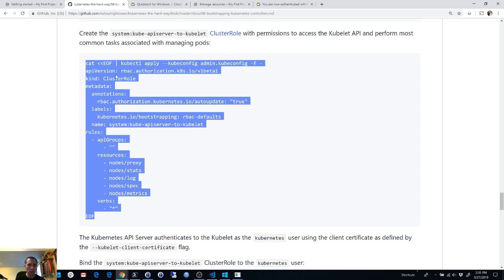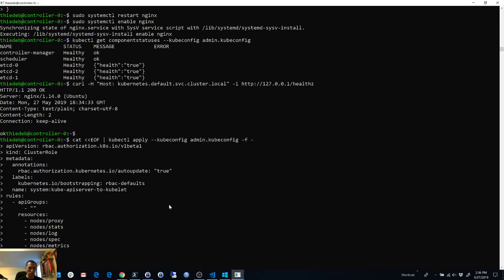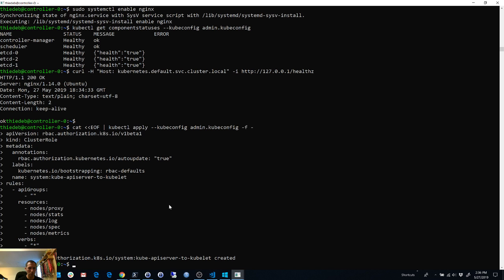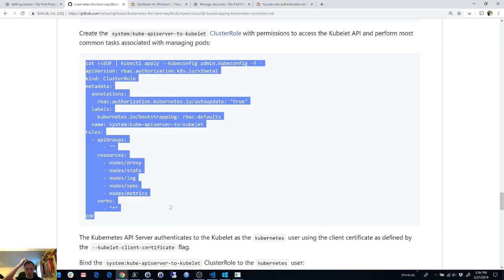But it's saying auto update, bootstrapping, RBAC defaults. And I can get to proxy stats, logs, spec, and metrics. Okay. I'm guessing it just created that for the whole cluster.